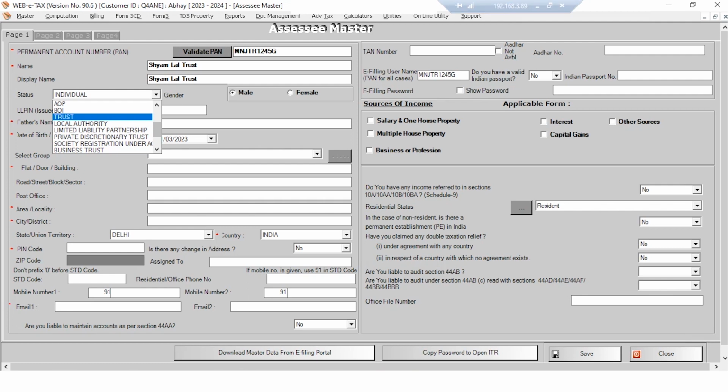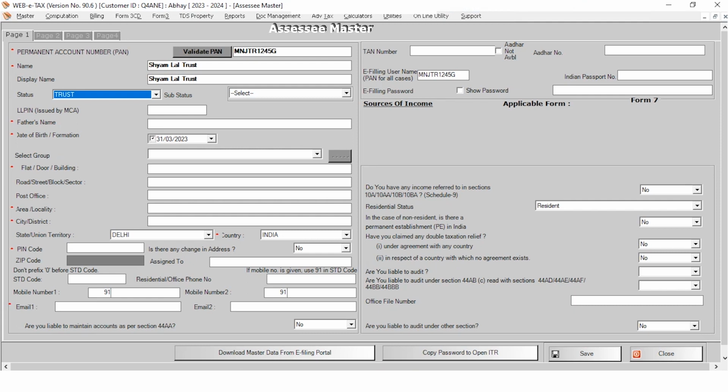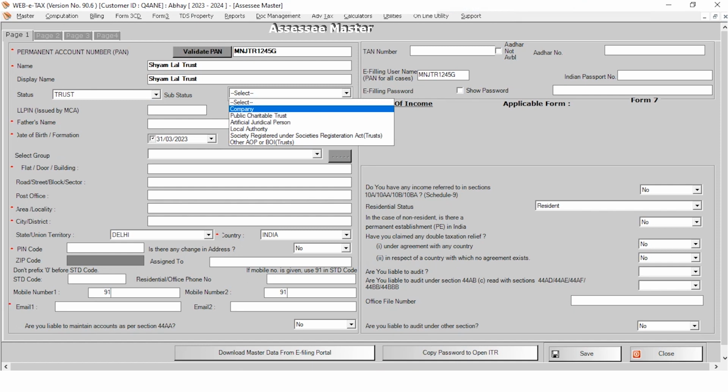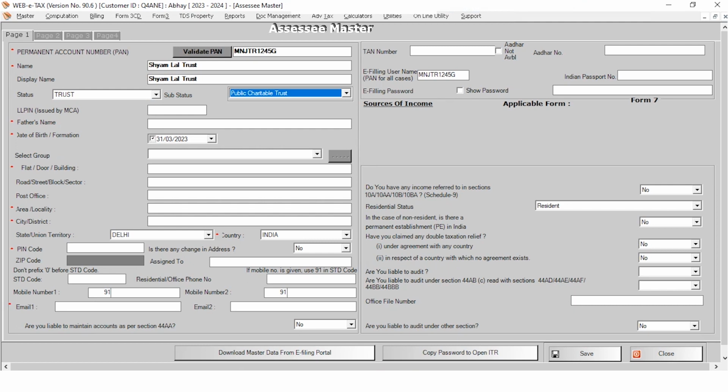Select the status from the given list as a trust, and after the selection of the status as a trust, a sub-status option will appear where you need to select whether your trust is a company, public charitable trust, artificial juridical person, local authority or others. And after the selection of this option, you need to enter the date of formation on which your company or your trust was incorporated. And then you need to enter the address details, as red stars are the mandatory fields in the creation of an assessee master.